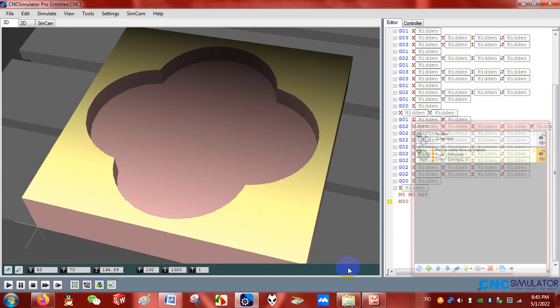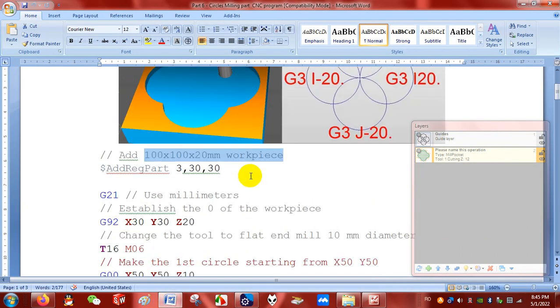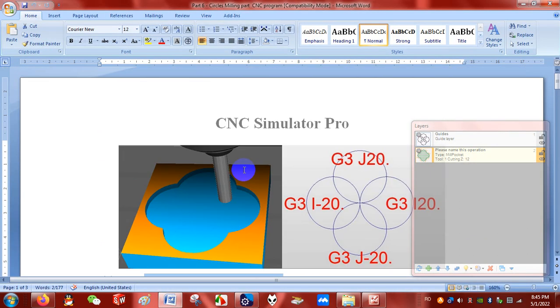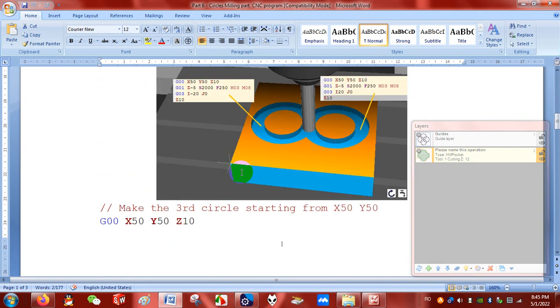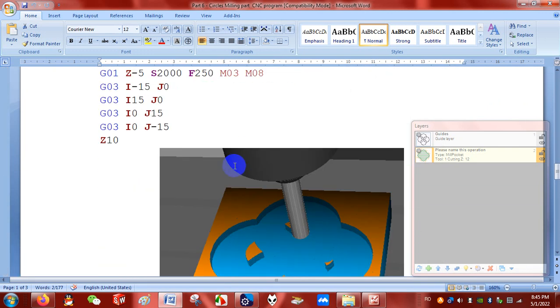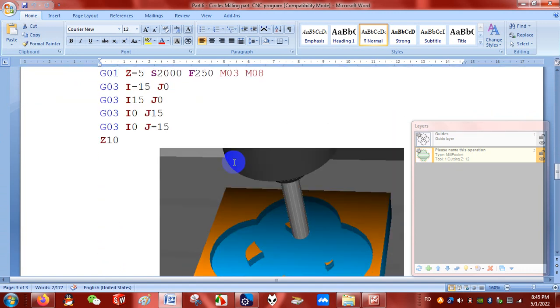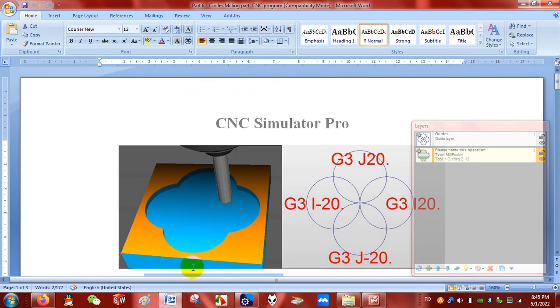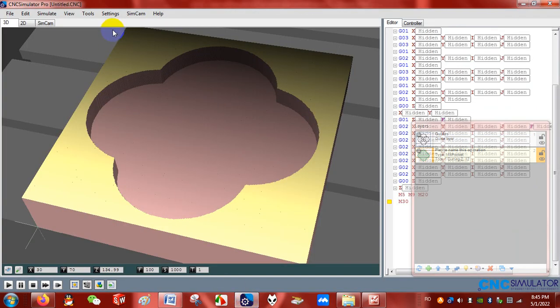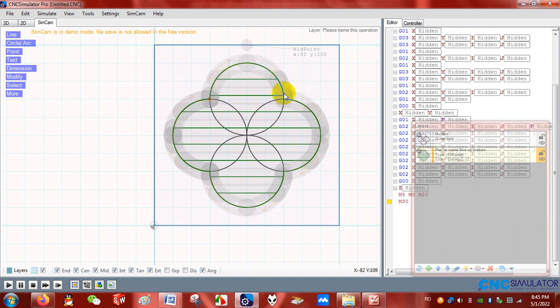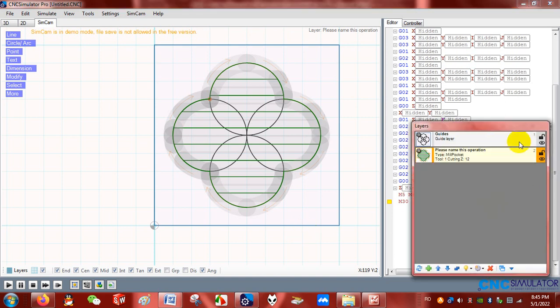We have done the same part as the classical CNC Simulator Pro machining, where we have written all the lines here and used G00, G01 and G03 commands. This time, as we can observe, we have used the SimCam to construct the contour, and we have assigned the pocketing milling on this contour. Hope that you understood this example.